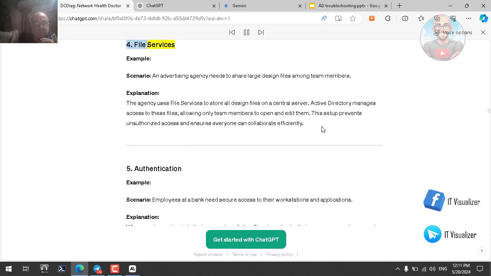4. File services. Example. Scenario. An advertising agency needs to share large design files among team members. Explanation. The agency uses file services to store all design files on a central server. Active Directory manages access to these files, allowing only team members to open and edit them. This setup prevents unauthorized access and ensures everyone can collaborate efficiently.